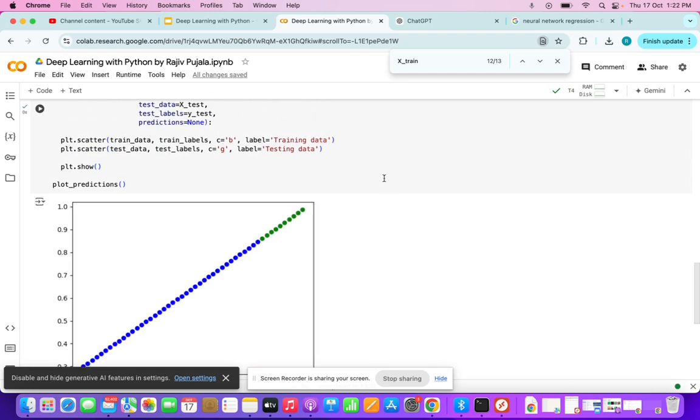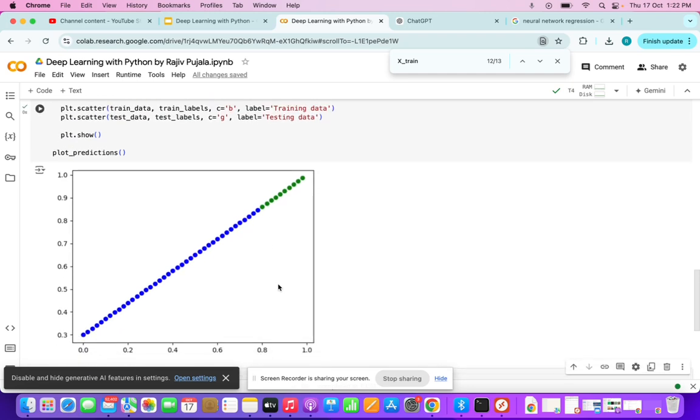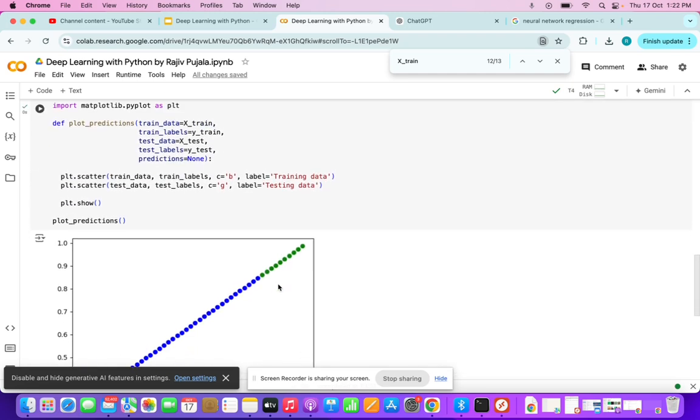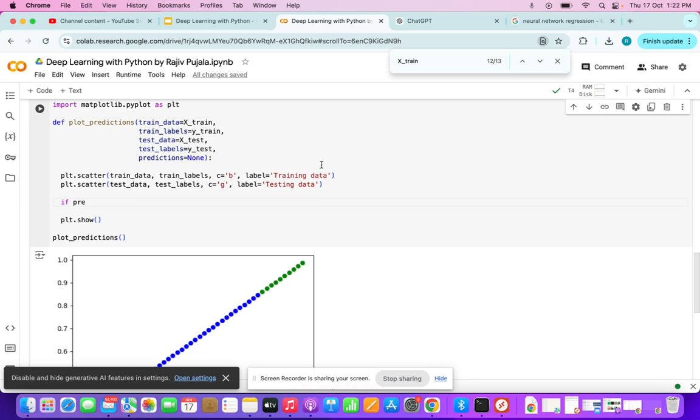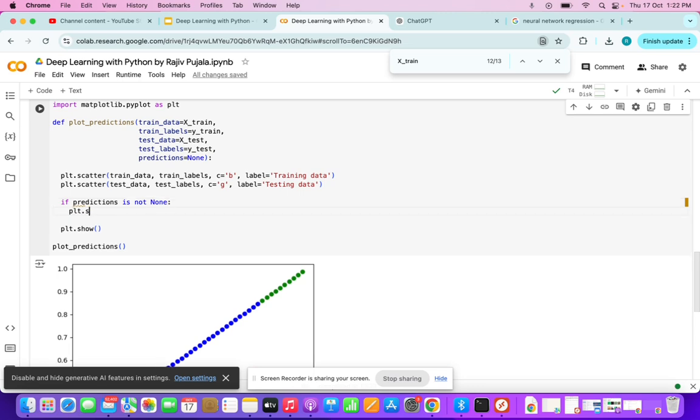Okay, so we don't have any predictions yet, but once we have them, we would like to see where exactly the prediction values are as well. Right now I have assigned predictions as None because I don't have any. If predictions is not None, then plt.scatter(test_data, predictions, color equal to red, label equal to predictions).